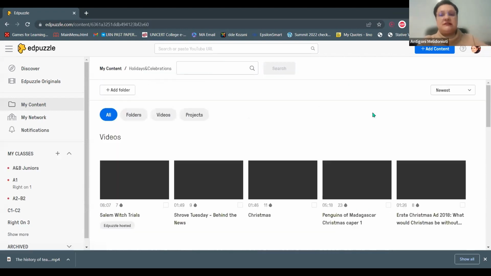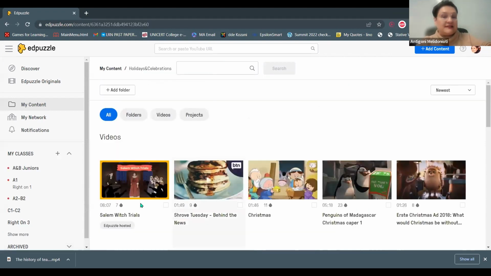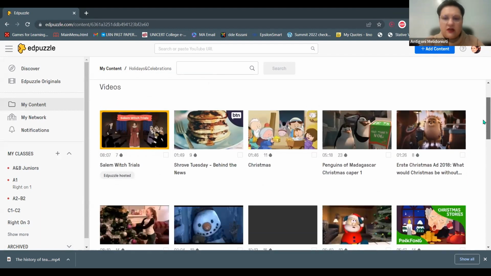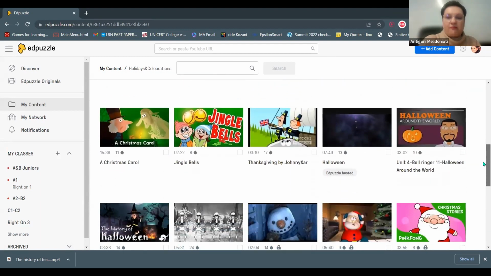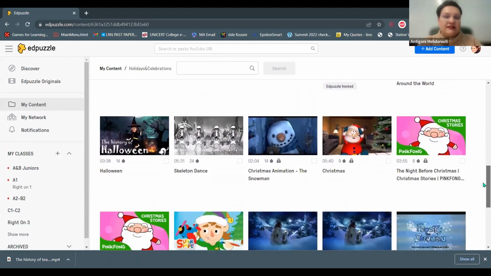Holidays and celebrations. There's an excellent one, this is from EdPuzzle Originals. I had to do a bit of editing to bring it to the Greek standards and the Greek curriculum, or the Sefer curriculum, to be honest. Shrove Tuesday, 3 or 4 days ago, 5 days ago, if I remember. Okay, we love Christmas. Yes, the majority is Christmas.